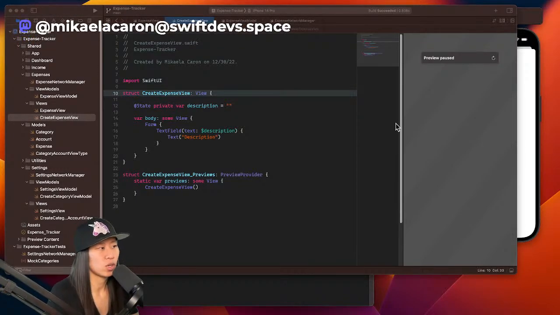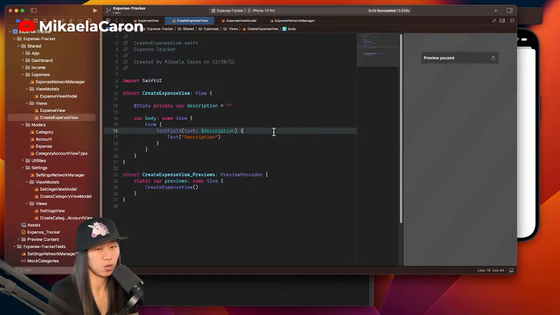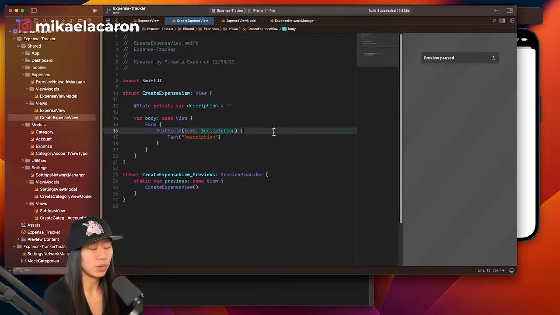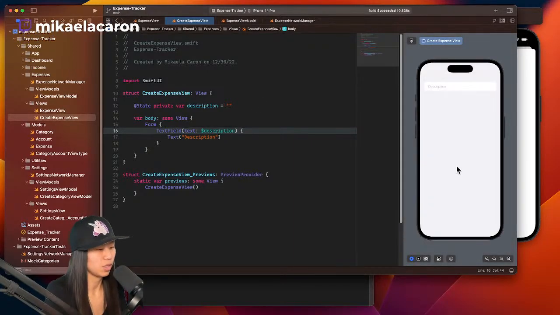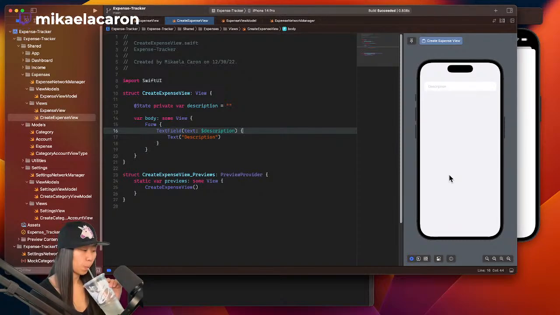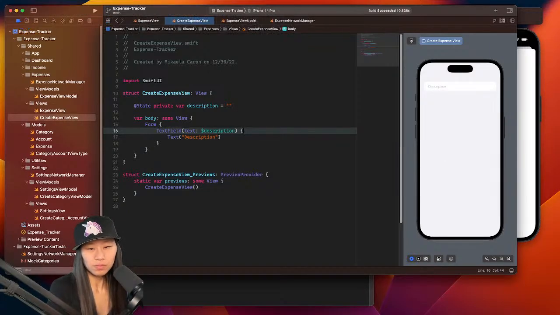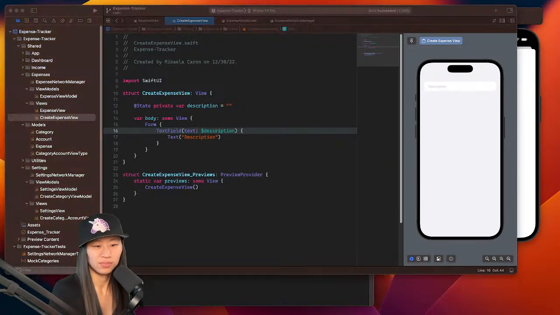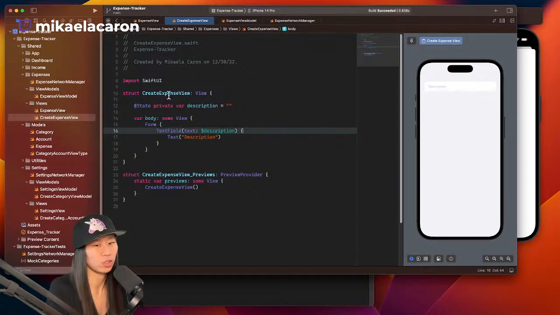So what do you think for this next view? When you have a create and update, should those be on the same view and you just have an enum that is switching depending on which one you're on? Or should they be two different views? So one view for create and one view for update. What do you think? I called this create expense, so we're gonna have to change the name if we do combine them.